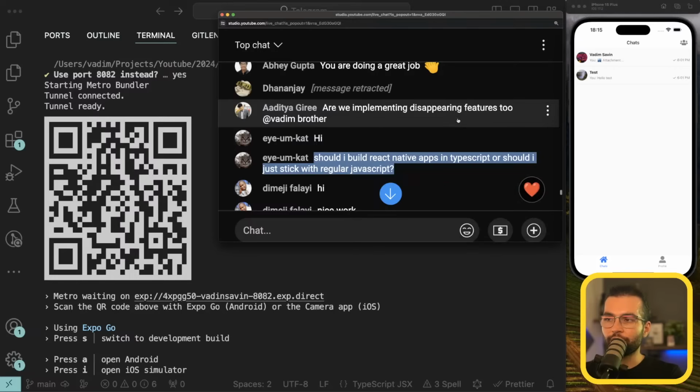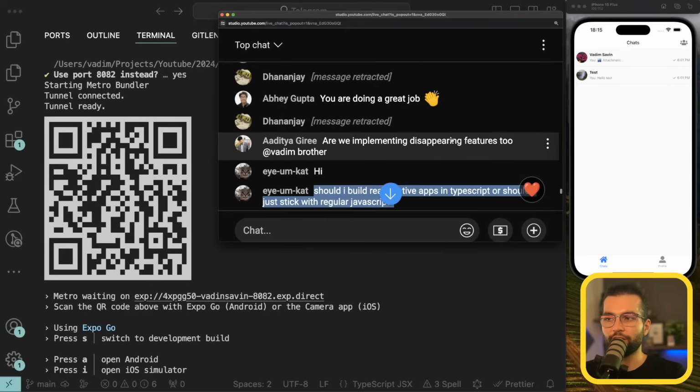Are we implementing a disappearing feature too? Disappearing features, oh, I didn't think about that. Like messages that would disappear.